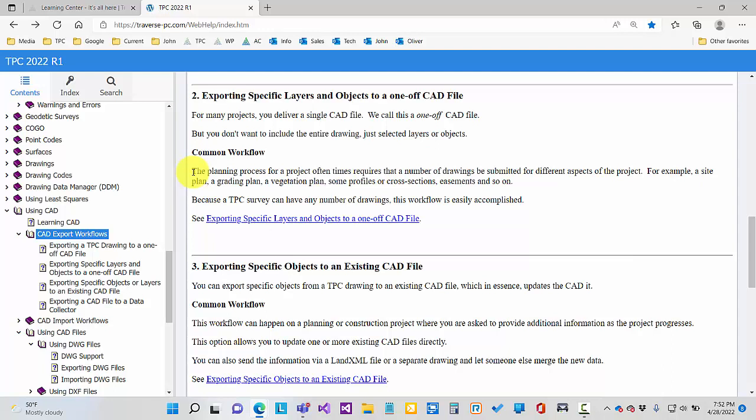For example, a site plan, a grading plan, a vegetation plan, some profiles of cross sections, easements, and so on. So a lot of times it's not uncommon for me to have a dozen drawings or so or more by the time we get final approval for a project. And Traverse PC can have any number of drawings, so it makes this workflow really easy to accomplish.